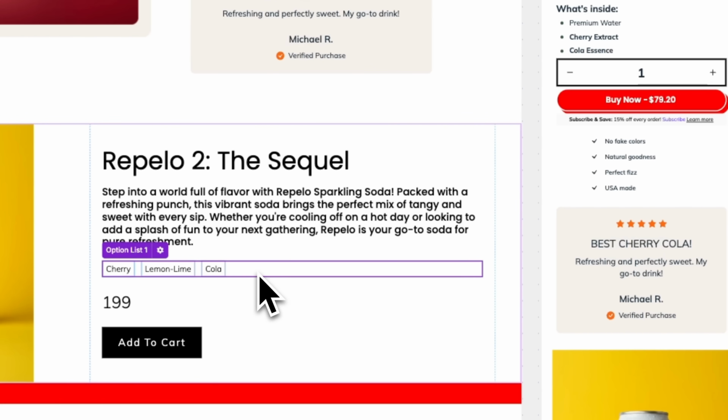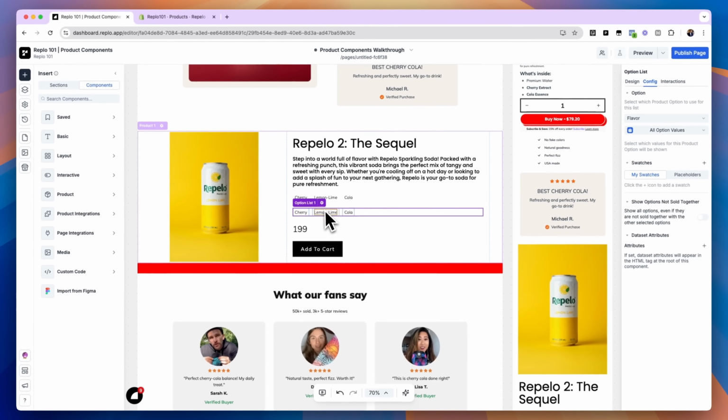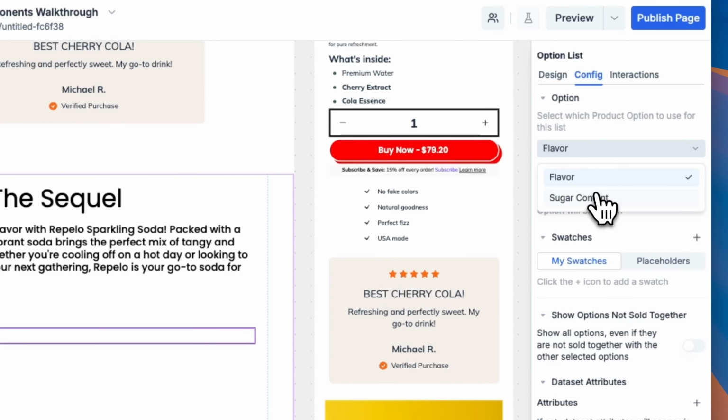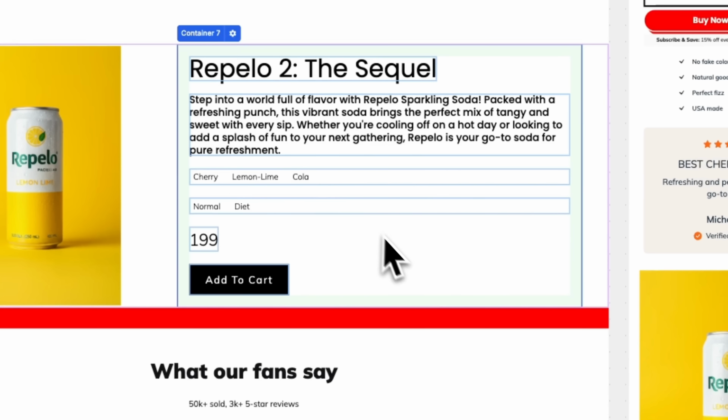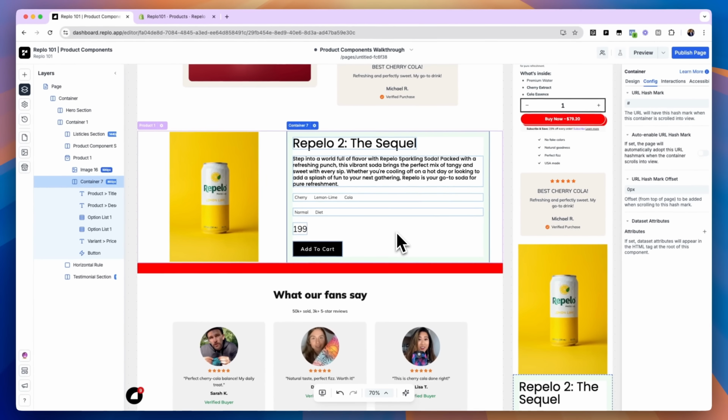And I'm going to use my keyboard shortcut to copy and paste this option list and create a second one. And I'm going to switch this one to sugar content. As before, I have all the ones listed, but if I don't want to show a certain option like zero sugar, I can simply hide that. And this is a really quick way that you can add more content to your product components to give customers the ability to shop in the way that makes sense, both for your business and for their buying journey.